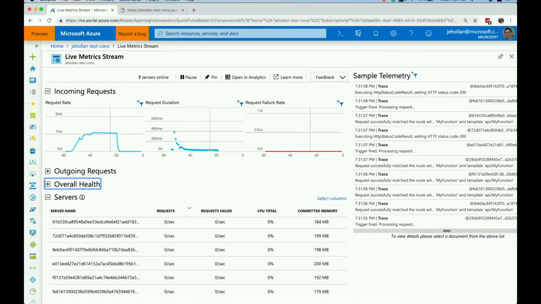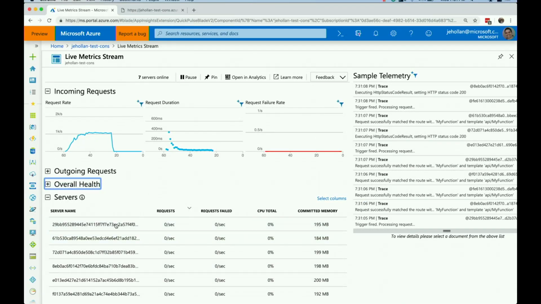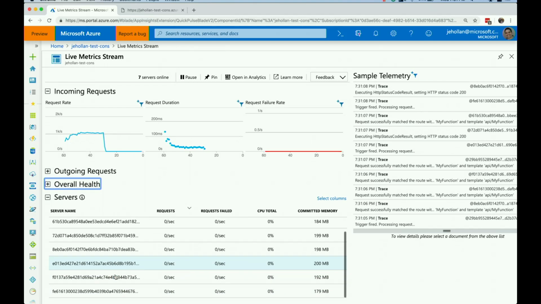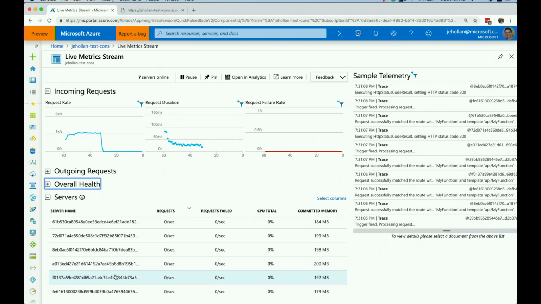All of that happened automatically for me. The other thing I'll just point out, I stopped the load test. I still have 7 servers that are hanging around. And those are going to hang around for 15 minutes because we don't know if you're going to keep calling this or not. For your sake and for our sake, because we don't want to keep recycling servers more than we need to, these are going to hang around until I use them more. Okay?